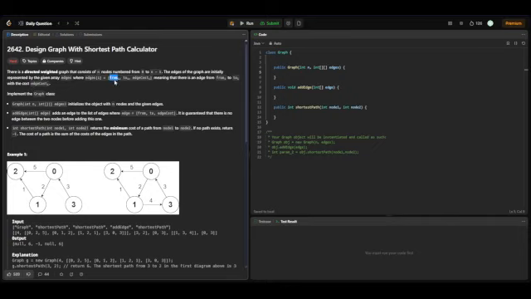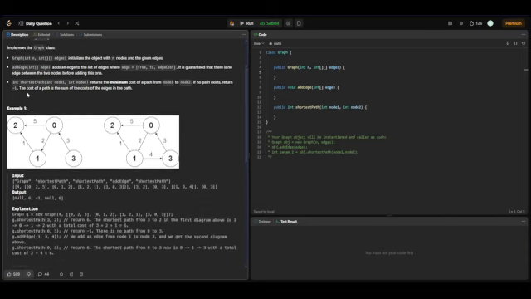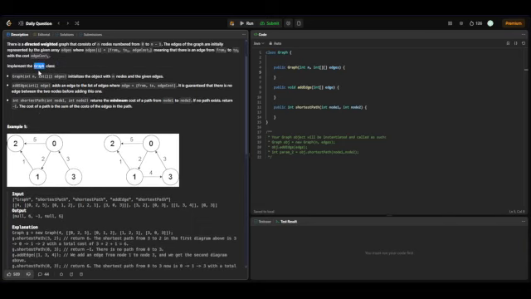equals [from_i, to_i, edge_cost_i]. The zeroth index represents from where to where the edge is there, and what is the cost for reaching that particular node. Okay, and then what we have to do is implement the Graph class, where initially for the constructor we will be given the number of nodes and the edges, and we have to initialize that object.